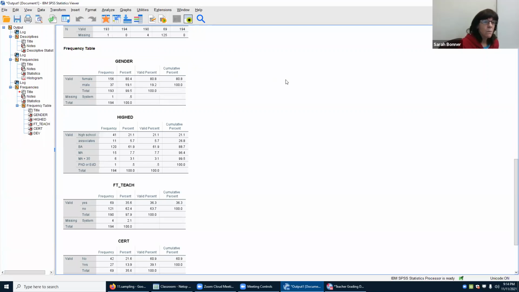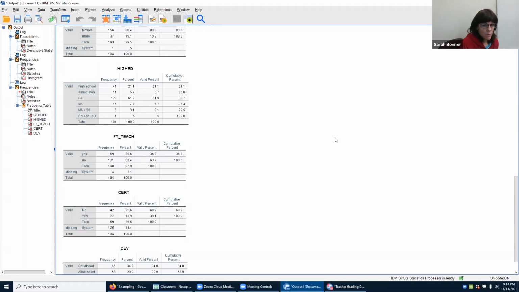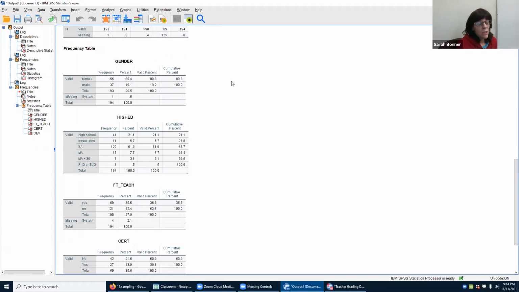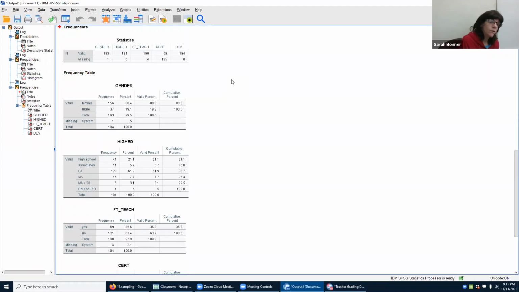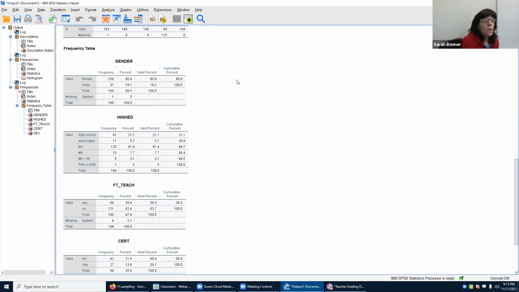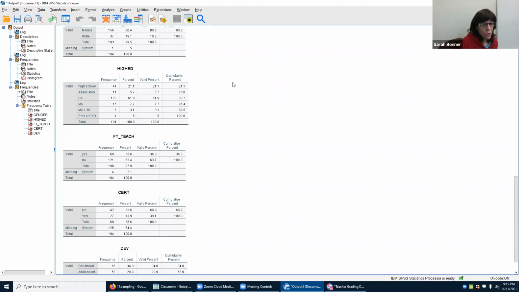So the majority of participants were female, parentheses 81%, and had completed a bachelor's degree, parentheses 62%. Okay, now I can just make it all in one sentence. The majority were female, 80%, had completed a bachelor's degree, 62%, and were not full-time teachers, parentheses, 62%.